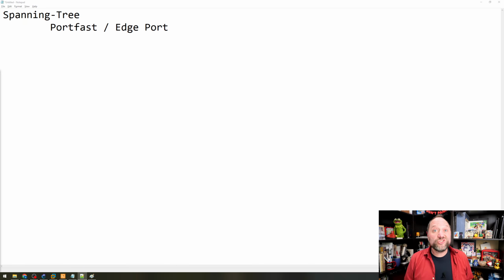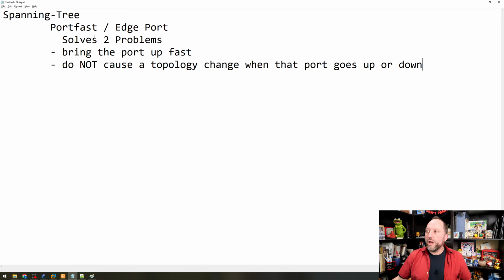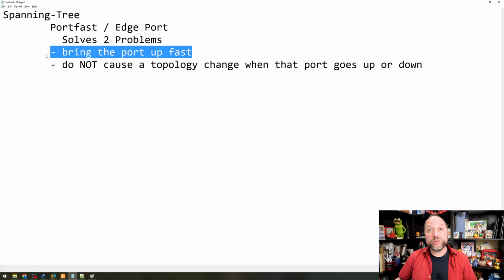Okay, so there's these two different names for this technology, Portfast, but what does it do? Why are you using it? Well, it solves two problems for you. And that is to bring the port up fast and to not cause a topology change when that port goes up or down. Originally, the first one of those solutions was the bigger deal, probably, the one that you'd notice right away.